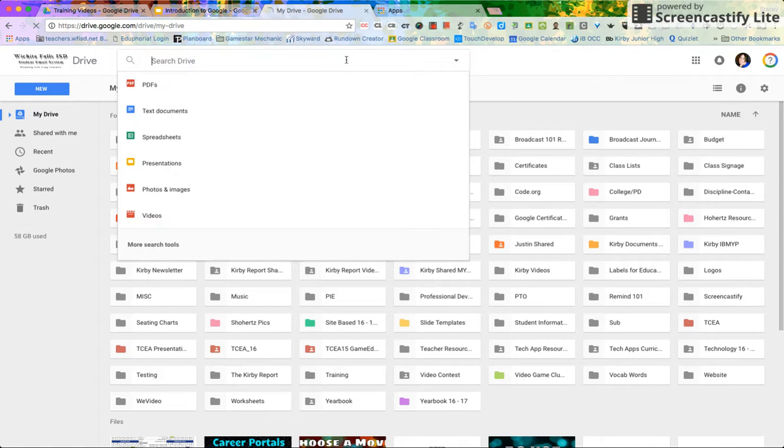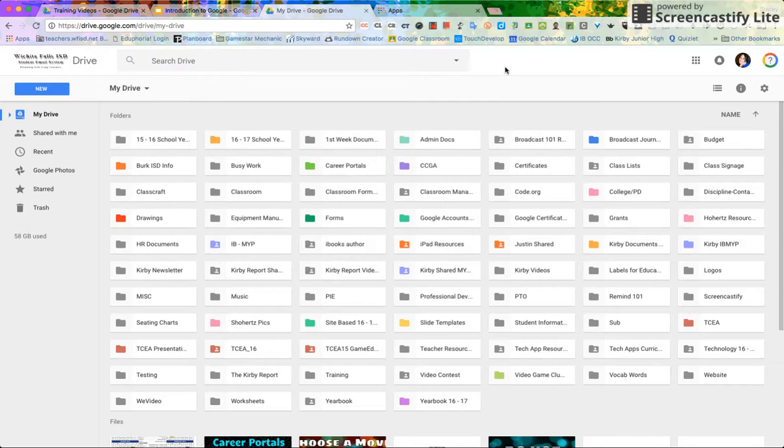On Drive, there's one more thing. You can actually search your drive. If you can't find a file and you know what it's called, you can type in there and search for it. So that's a great feature also.